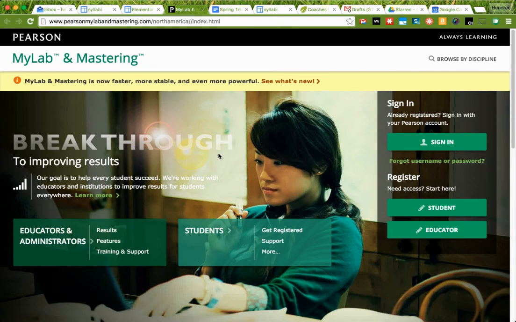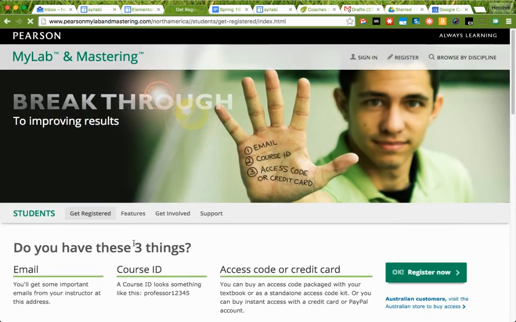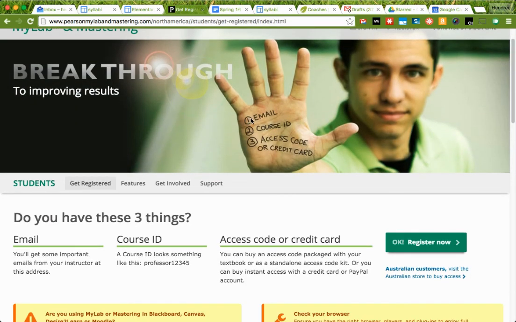Okay. Now, if you've used MyMathLab before, you can just go ahead and sign in. If you haven't, you need to register just like you did on Edmodo by hitting Student. Now, it'll walk you through the process. At some point, it'll ask you for the course ID. And you'll need three things to join the class. You'll need an email, which I assume all of you have. You need the course ID, which is in my syllabus, and you'll need an access code.